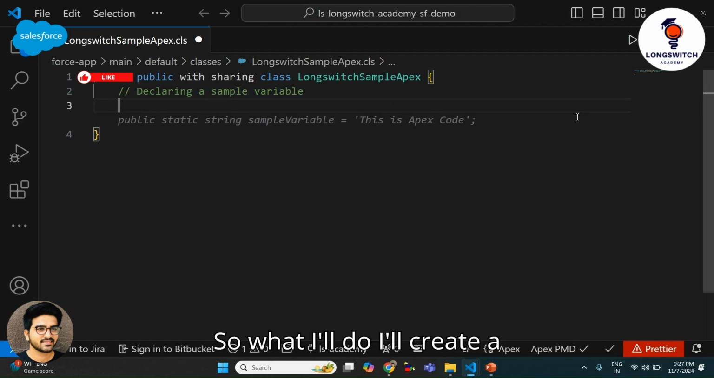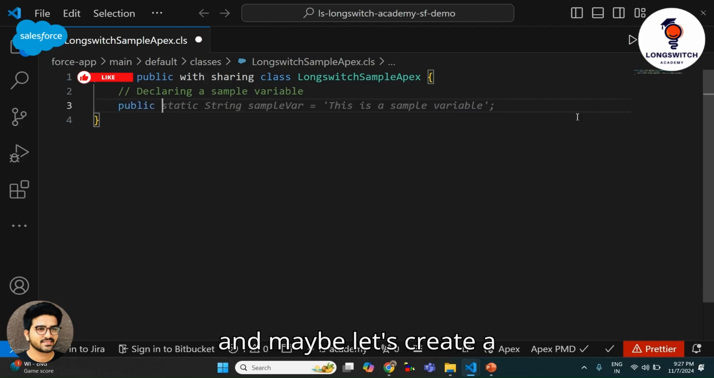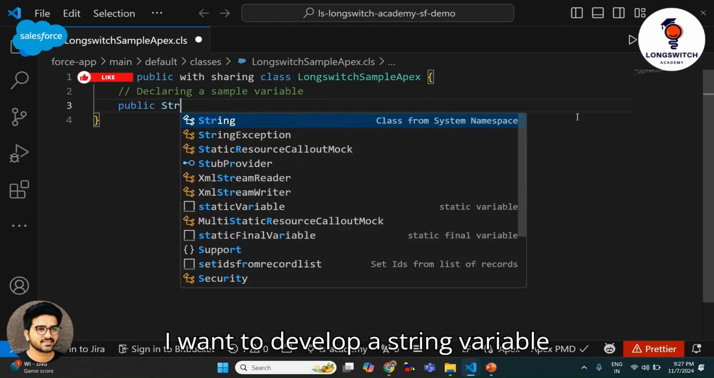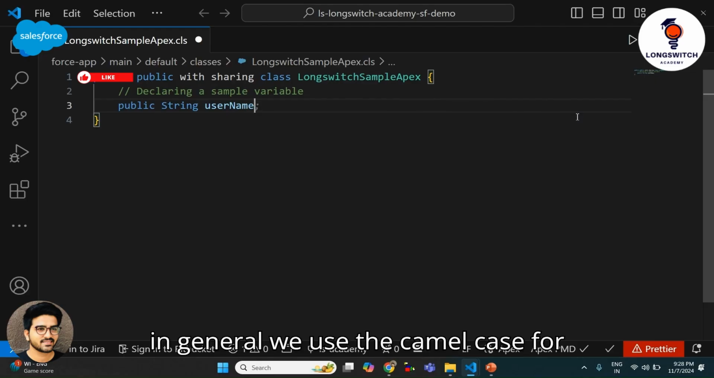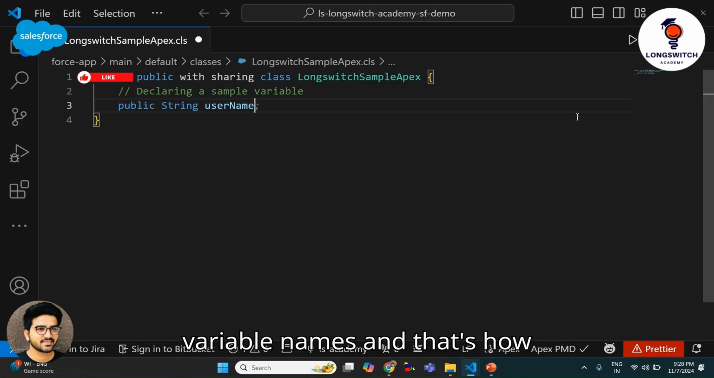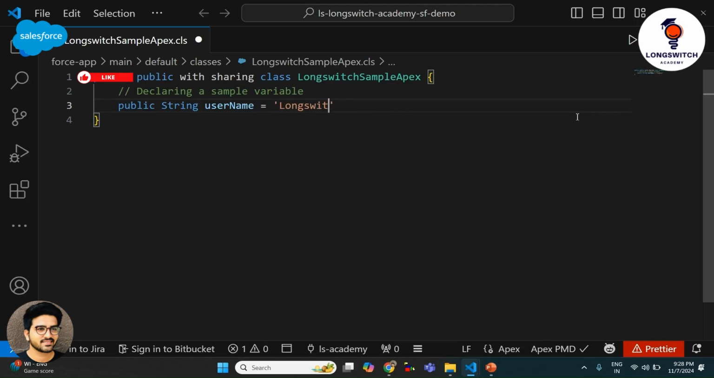So what I'll do, I'll create a public variable. I want to keep it non-static, so I just leave that part aside, and I want to develop a string variable, and I want to name it as username. In general, we use the camel case for variable names, and that's how it should be. And I'll initialize it with a simple name, Longswitch.